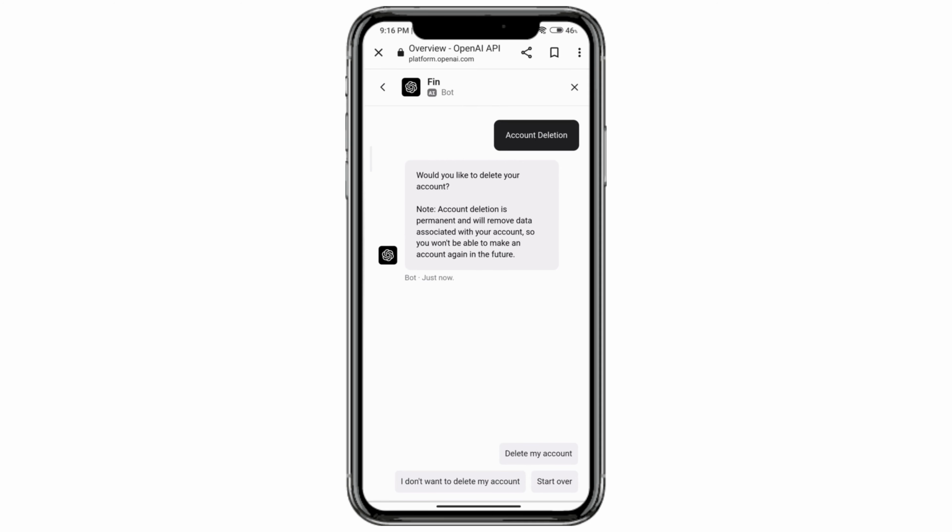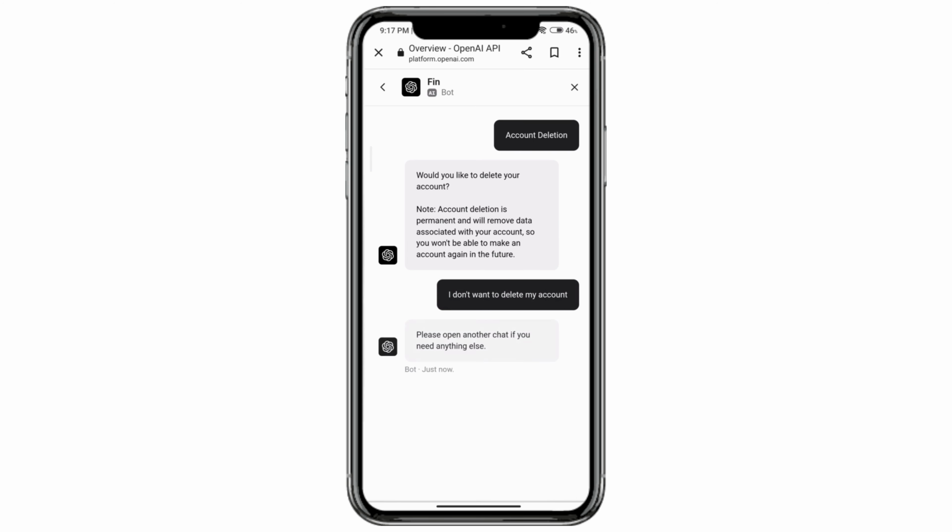So here it tells you that if you would like to delete your account, it is permanent and it will remove any data that is associated with your account and you won't be able to make an account again in the future. So if you're sure, go ahead and press delete my account, and as I don't want to delete my account, I'm just going to press on that one. But if you're looking to delete it, go ahead and press delete my account, and that is how you can delete your ChatGPT account in a safe and secure manner.